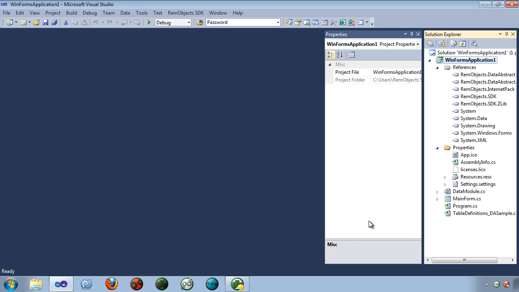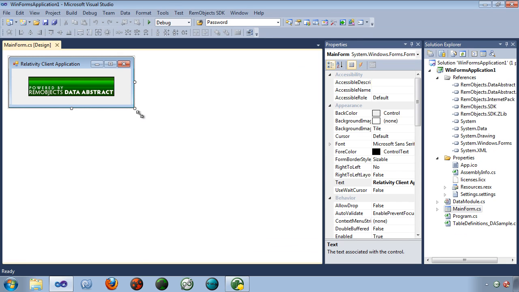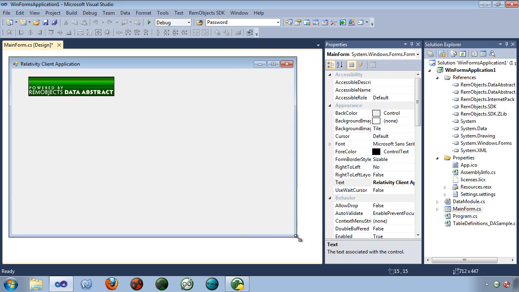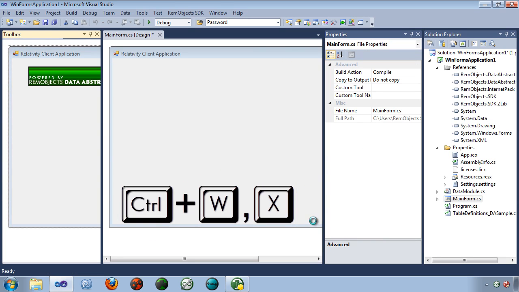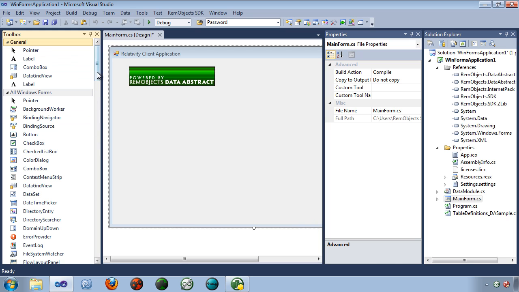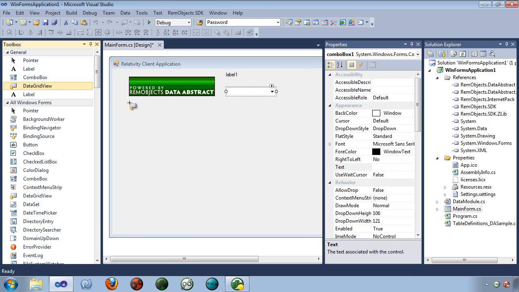So let's go ahead and fill out this application really quick. We're going to go to the main form and open up the designer. And we'll drop a couple components on here. We want a label, combo box, and a data grid.